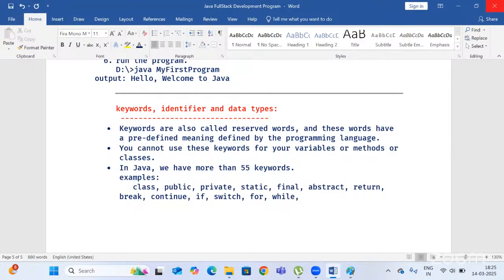Okay, right? And just I'm writing, there are many keywords like this. Volatile is a keyword. Transient is a keyword. You will learn all these things in further Java programming. Don't worry, etc. You guys got the point, right? Class, public, private, static, final, abstract, return, and so on. These are all called keywords.